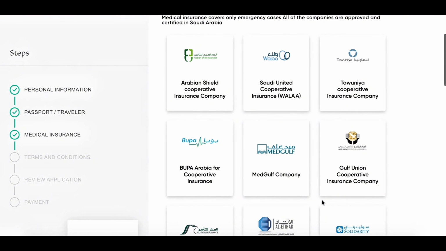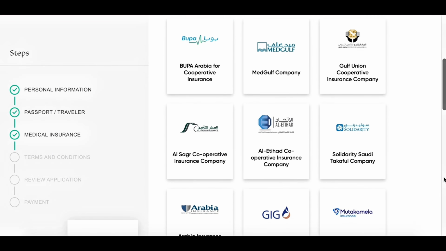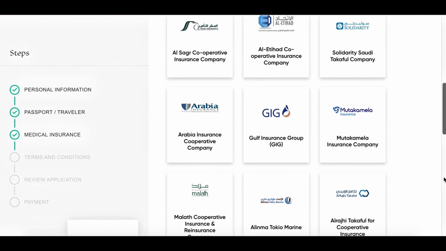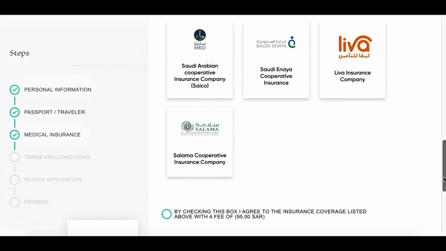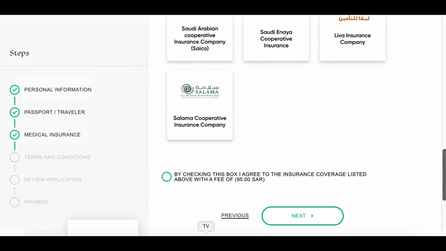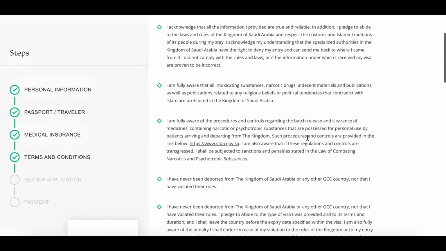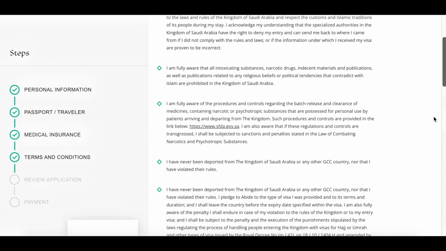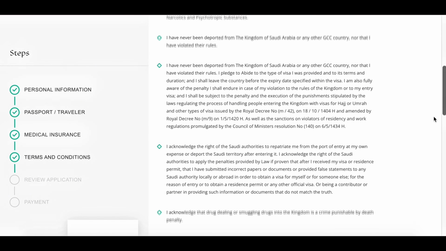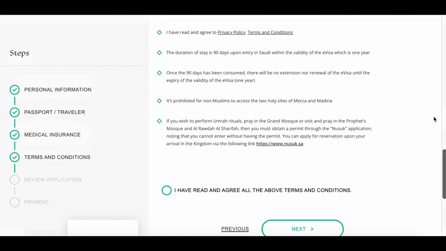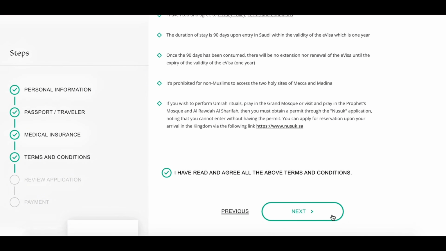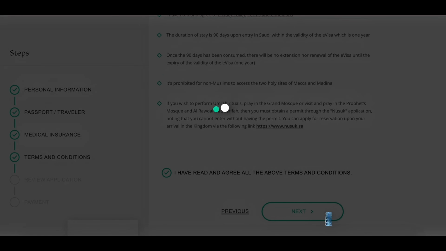Next section covers the medical insurance information. With this visa, you do have access to emergency medical insurance, and this is the list of approved companies. You see the price here is 95 riyal, so it's included in the final price. On the next page, you'll find the terms and conditions. You can carefully read through them, go all the way to the bottom and click I have read the terms and conditions, and move on to the next page.